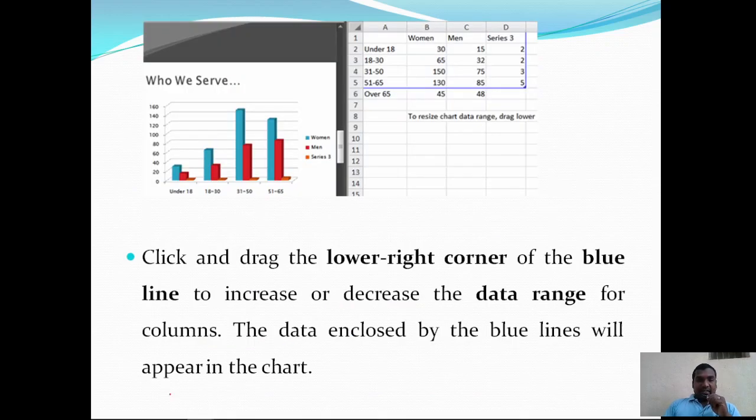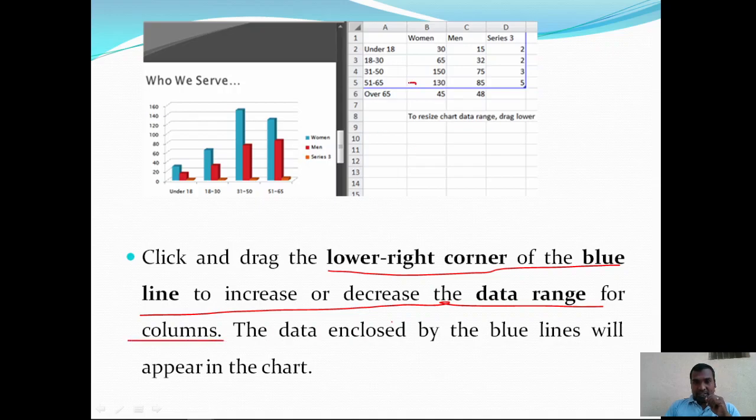After entering the data, click and drag the lower right corner of the blue line to increase or decrease the data range for columns. Here you can observe, this is the blue line.